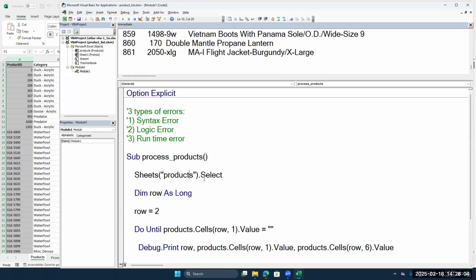But sometimes there are times when we have a runtime error and we build a trap for it. It's called error trapping. We actually know there's going to be an error, or we expect an error to happen, and we can trap it. And we can tell VBA what to do once it sees an error in this location.